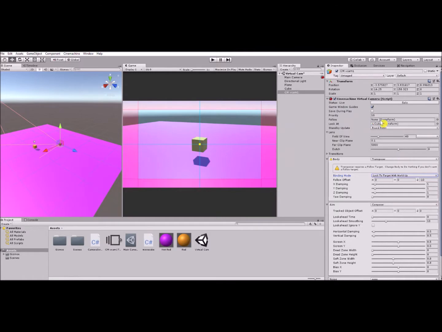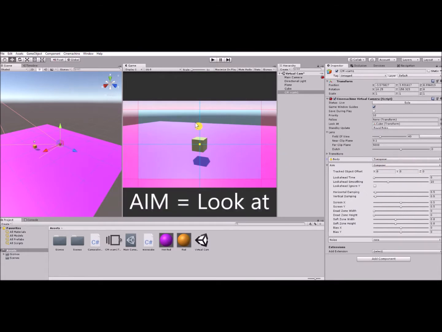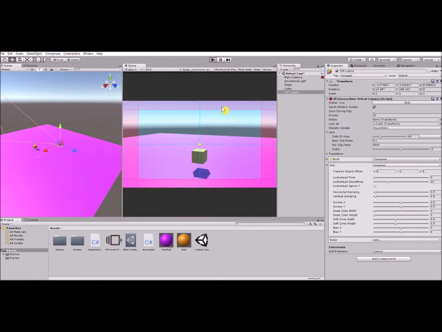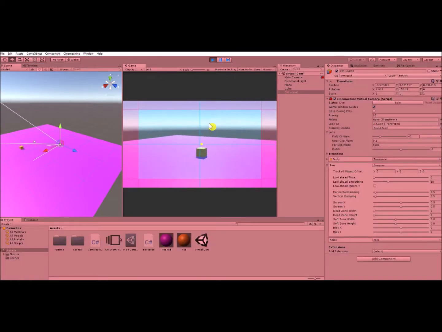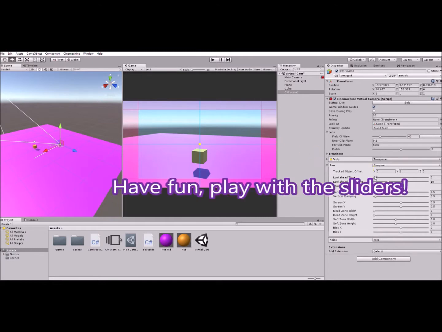To make things clearer, we're just going to minimize the body tab there in your virtual camera fields. And we're going to take a look at aim, because aim refers to everything that's relevant to the look at target. So aim equals look at. I'm going to hit play here so we can see what it looks like. And you see here, the camera moves with where the player's moving. So now we're just going to play with some sliders and have fun and see what happens.